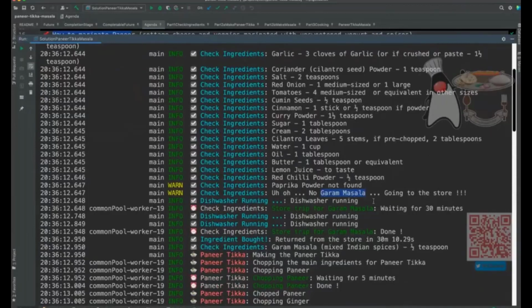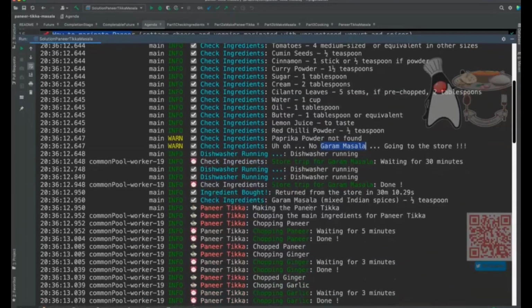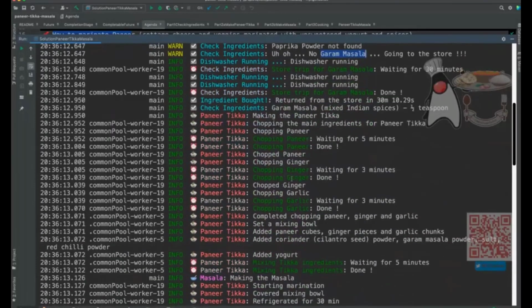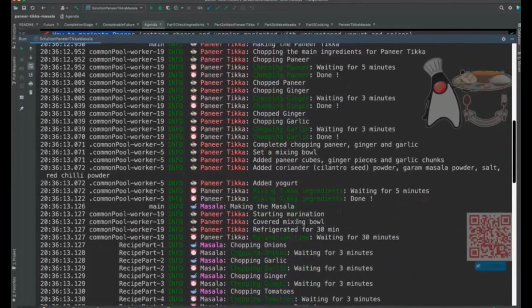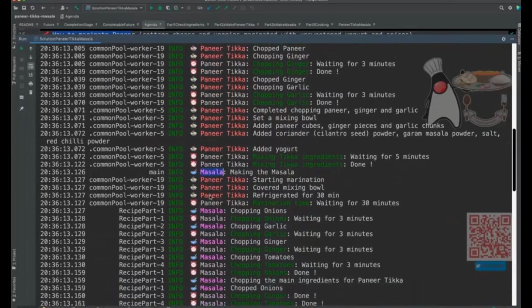So we actually decide to go to the store to get it. We go to the store for about 30 minutes, come back, and while we are gone, we see that the dishwasher is running, getting our utensils ready. We return from the store. We now have garam masala, and we go on to making paneer tikka. We chop ingredients, and once we chop the ingredients, we mix everything together and we marinate it. As we start the marination process, we can start making the masala, which is nothing but the puree or the gravy.